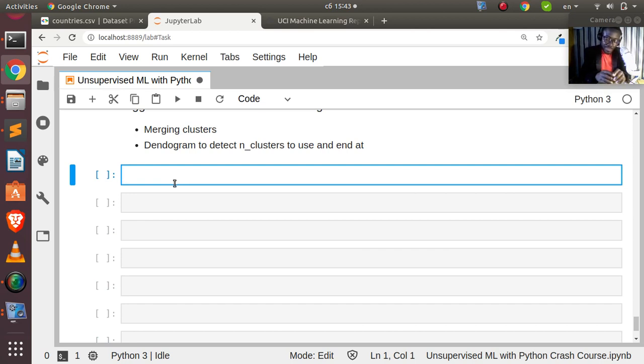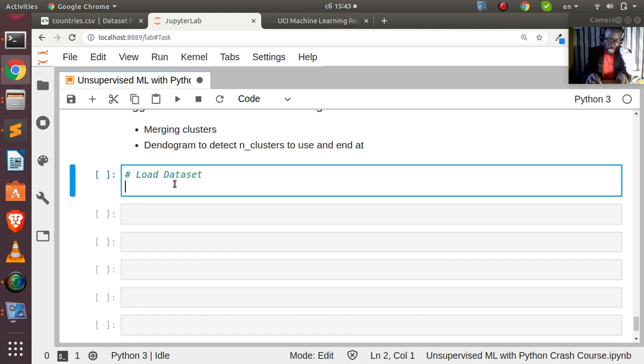So let's do the same thing that we did with the Geos dataset. We're going to load our dataset and then work on it. In that case, it's going to be df equals pd.read_csv, our Geos dataset.